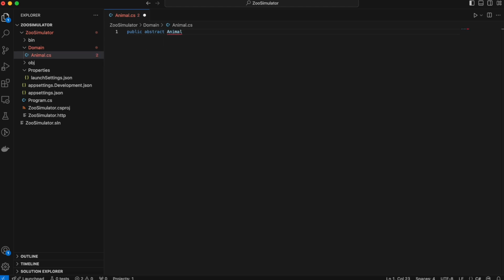Now, what is abstract? Abstract is an access modifier, and access modifiers control who can see and use your code, like variables and methods. Think of them as levels of privacy. Like public, anyone can access it. It's like having a public phone number anyone can call. So I can declare here public instead of abstract.